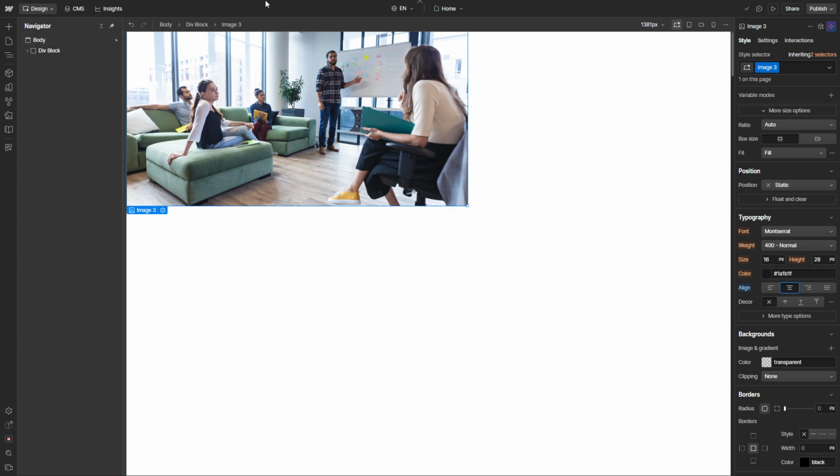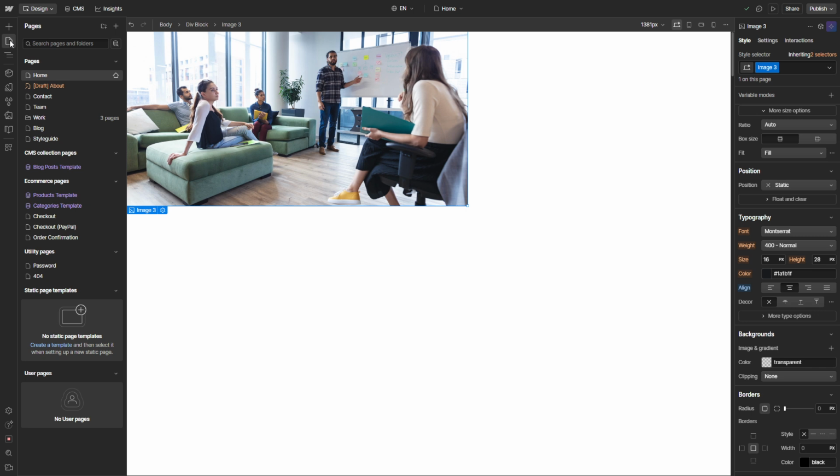First things first, we need to open the Pages panel. You can find this by clicking the Pages icon located on the left sidebar of the Webflow Designer. This panel allows you to view all the pages within your project, giving you control over each page's settings and content. Once the Pages panel is open, scroll through the list to find the page you wish to duplicate.